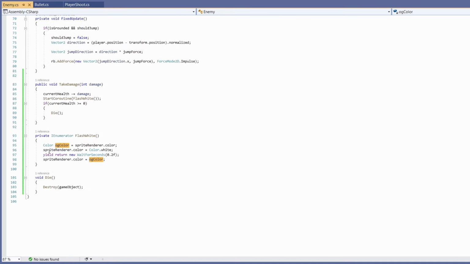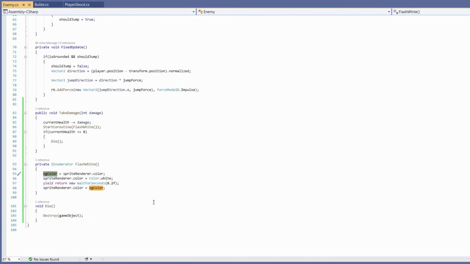Cool. Now down the bottom, just remove this color variable so that we're using the one at the top, not setting a new one each time. Oh, and we don't need to set it here, we've got it set in our start. Okay, cleaned up the code. But cool, that should be everything we need.